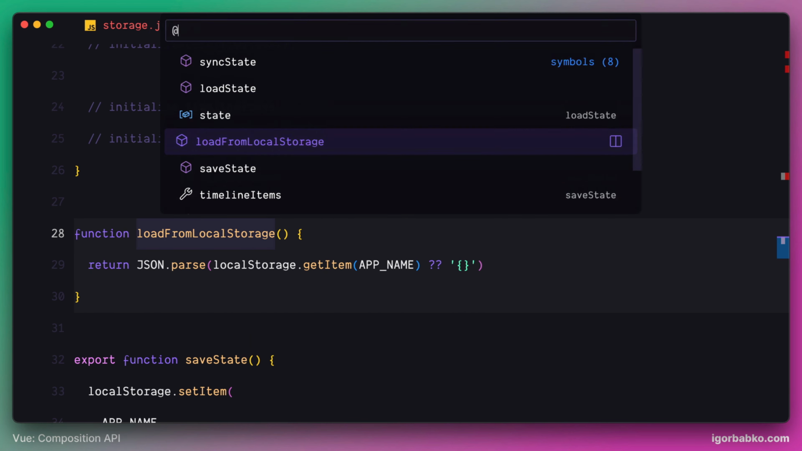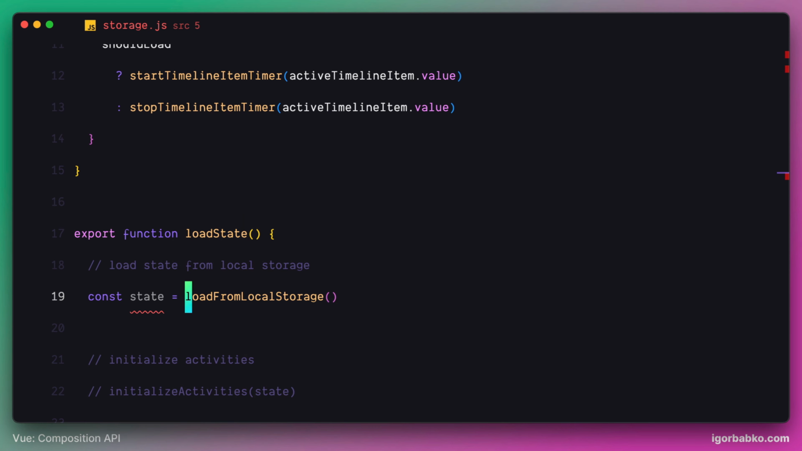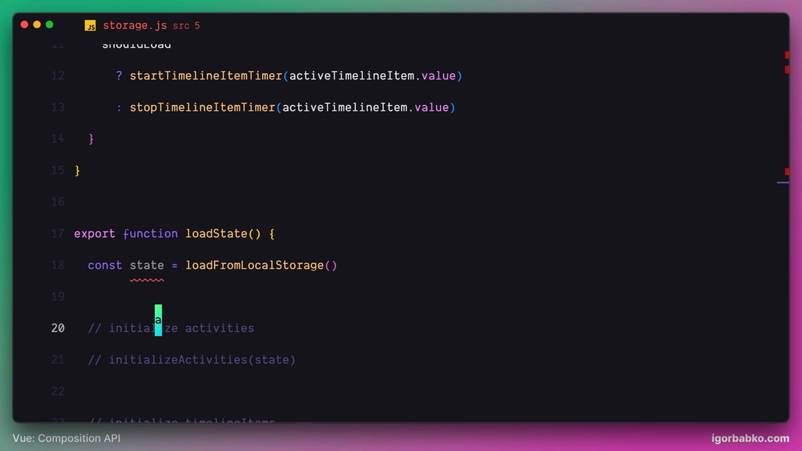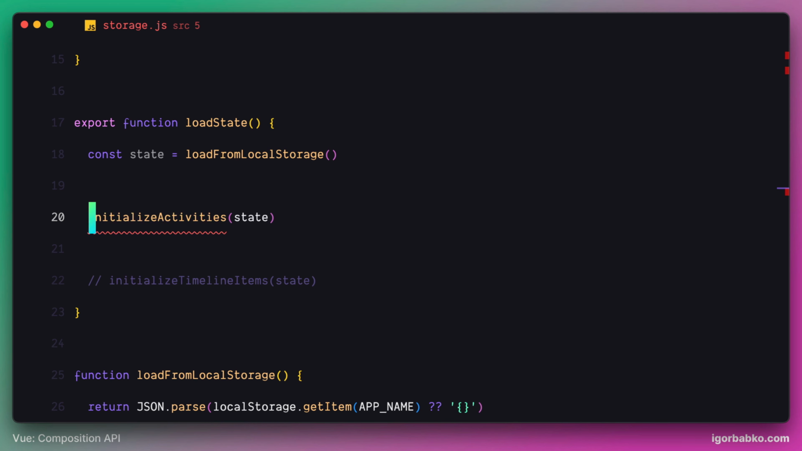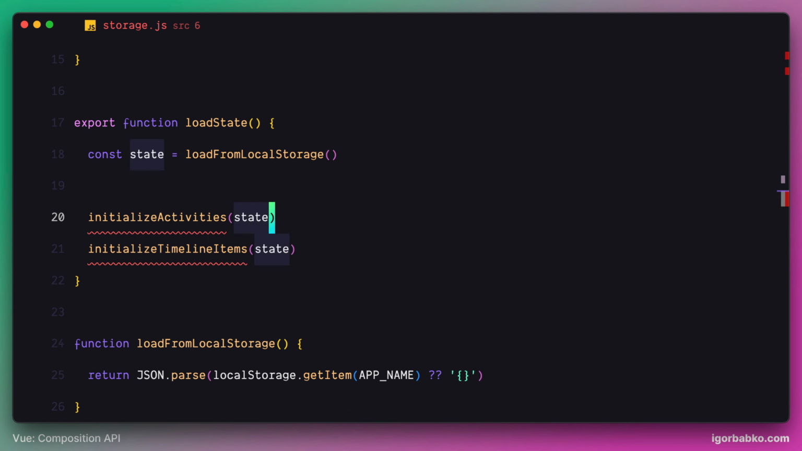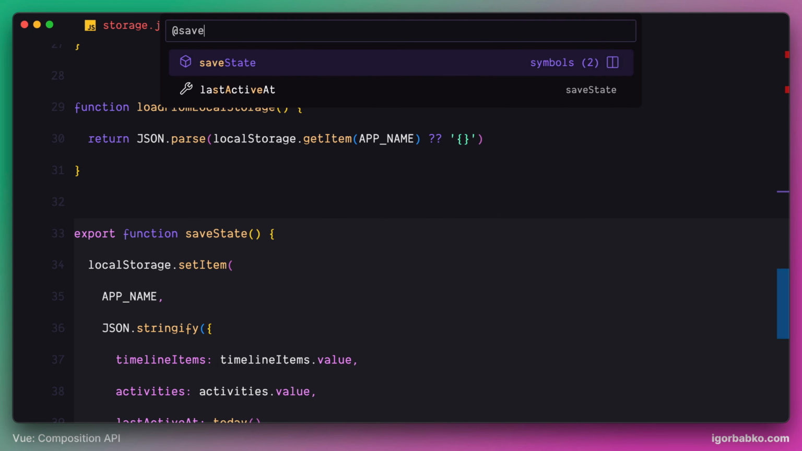So let's take a look at the load state function once again. Firstly, let's remove all the comments. And as we can see, this function is much more clear right now. It is clear to see that this function is firstly loading the state from local storage and then initializes a couple of resources. And the code responsible for initialization of each of these resources is actually contained within corresponding modules, activities, and timeline items. And by the way, both functions, load state as well as save state, are not used outside of this module. Let's make them private by removing export keyword.